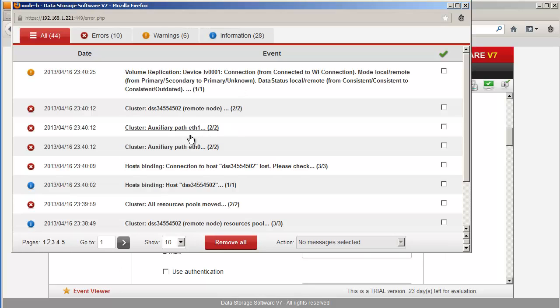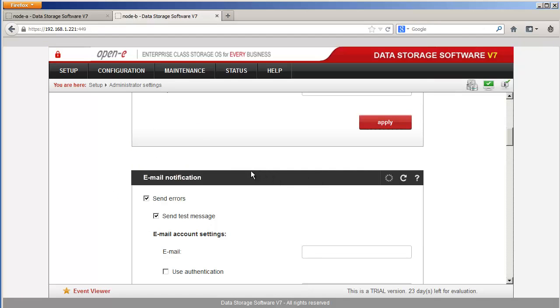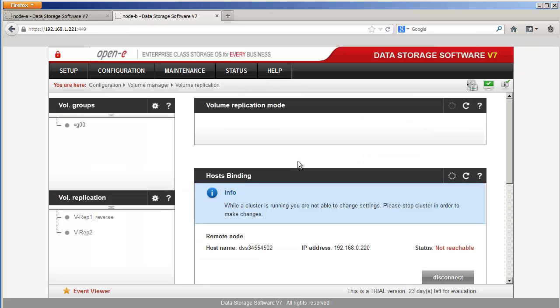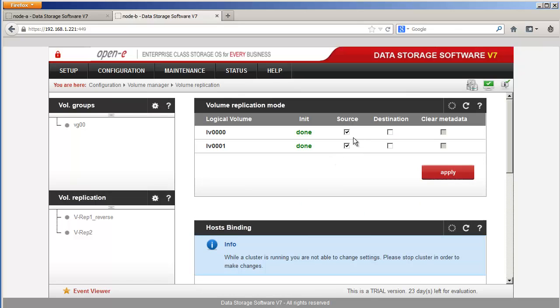So remote node is going down, auxiliary paths, host binding connections, it's asking to please check. So we're always going to provide you these messages. If we look at the volume manager in volume replication, you'll see that now both of these are in source, where typically one would be in destination, which would be the LV00 was previously in destination.